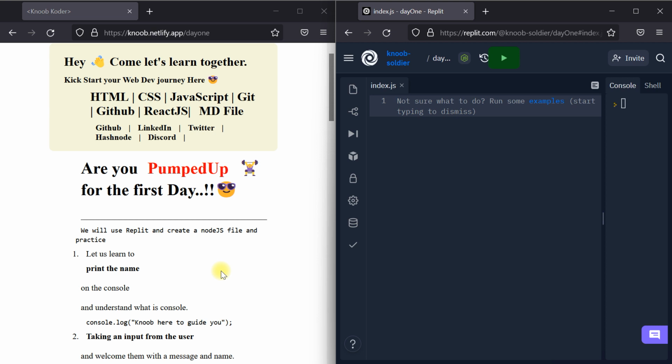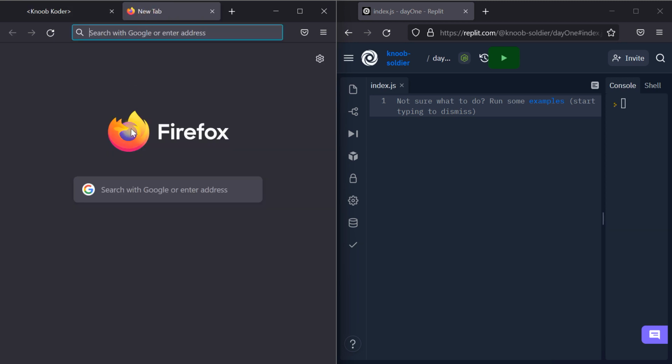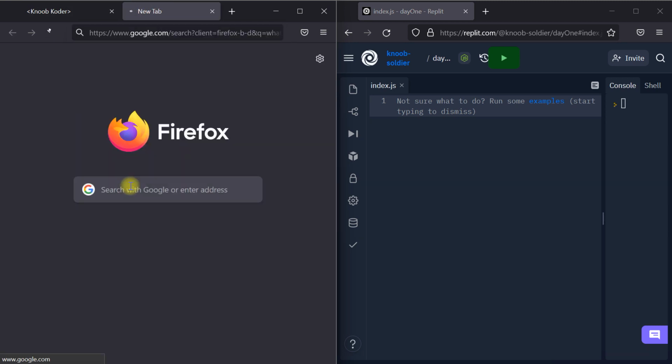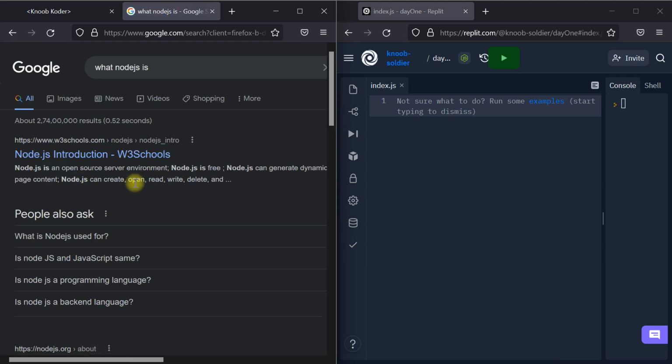So why is it happening there? It is happening because we have JavaScript built in there. That is why we are getting the same thing. Instead of going to the console and all, we have this terminal. This is known as Node.js. Let me tell you what Node.js is. Node.js is an open source server environment. Node.js is free. Node.js can generate dynamic page content.